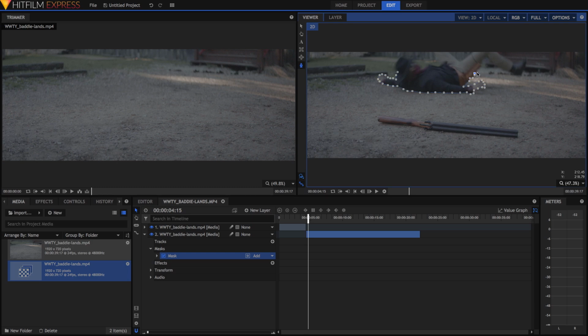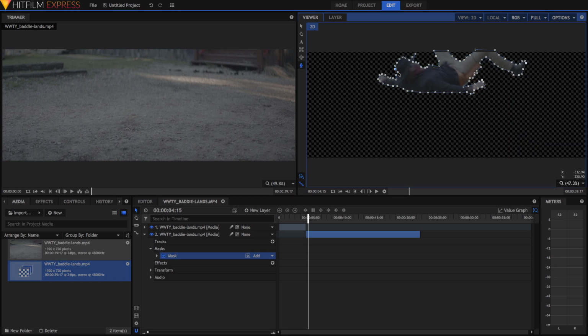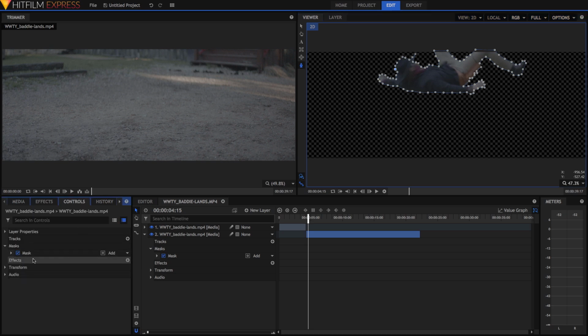But come on, what's the matter with doing it right? Where the edges are already blurred, place the control points in the center of the blur. Work your way completely around the dude until we finish by clicking again on our first point to close the mask. Select the Controls panel by clicking its tab and open the Mask Controls.